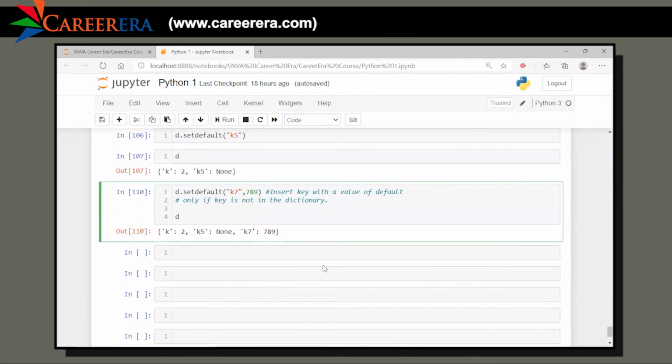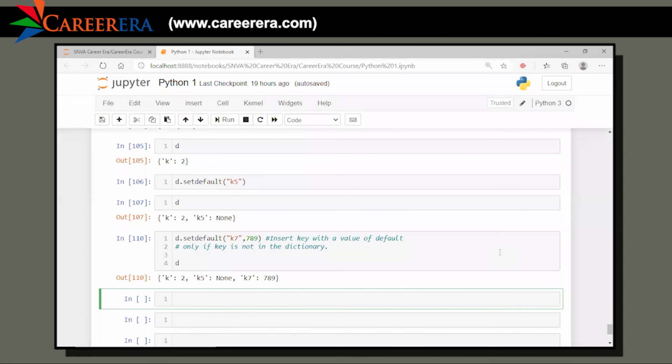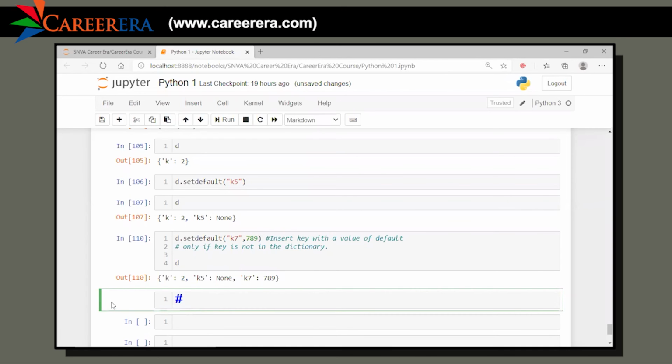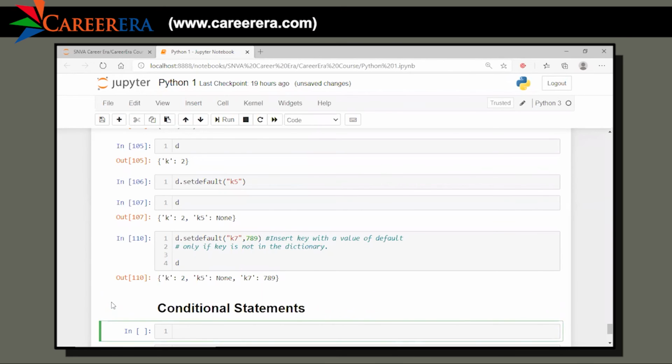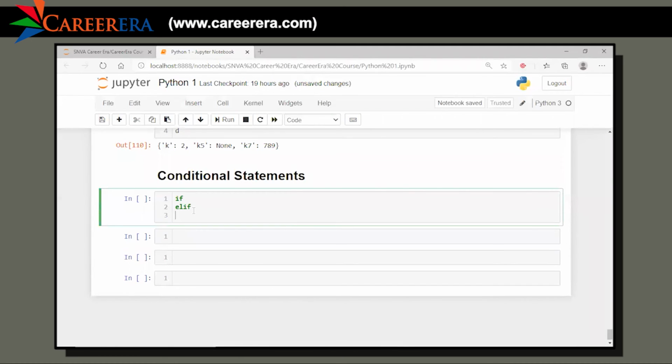I hope everything up to this point is clear. Make sure that you pause and try everything. So now up to this point, we know what a data structure is and how to work with it. Let's start with if condition statements. In conditional statements, we have if, elif, and else.